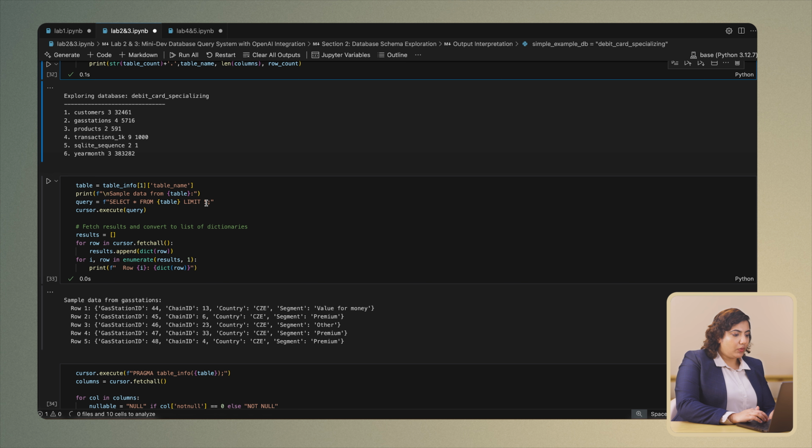Now let's go into one of the tables, say the first one. Say the gas stations table, and look into some of the rows of that table. Okay, so we get some sample data from the gas stations. The columns, there are about how many columns? There are 4 columns: a gas station ID, chain ID, country, and segment.